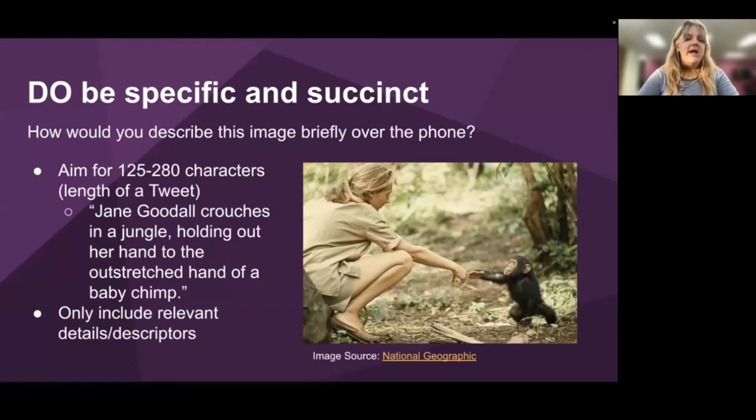Like Erica said, you want to aim for a character limit. So really you want to aim for about 125 to 280 characters, about the length of a tweet. Okay, let's look at our example for this one.